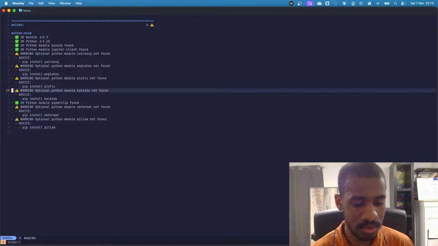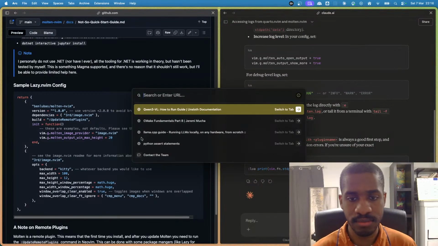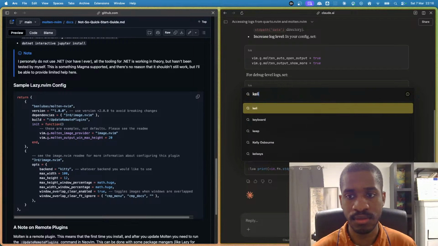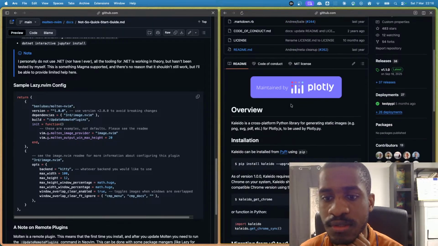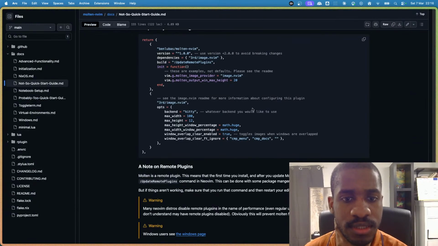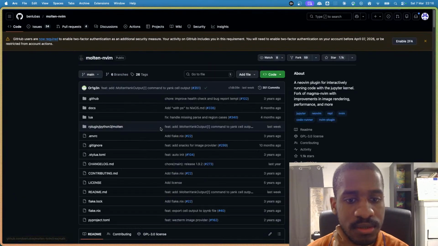What does Kaleido do? Or do we need pillow? What is optional? Why is it needed? What is it used for? Fast static image exports. Okay, this is for Plotly, but I don't need that. Why am I not able to see what they see here?